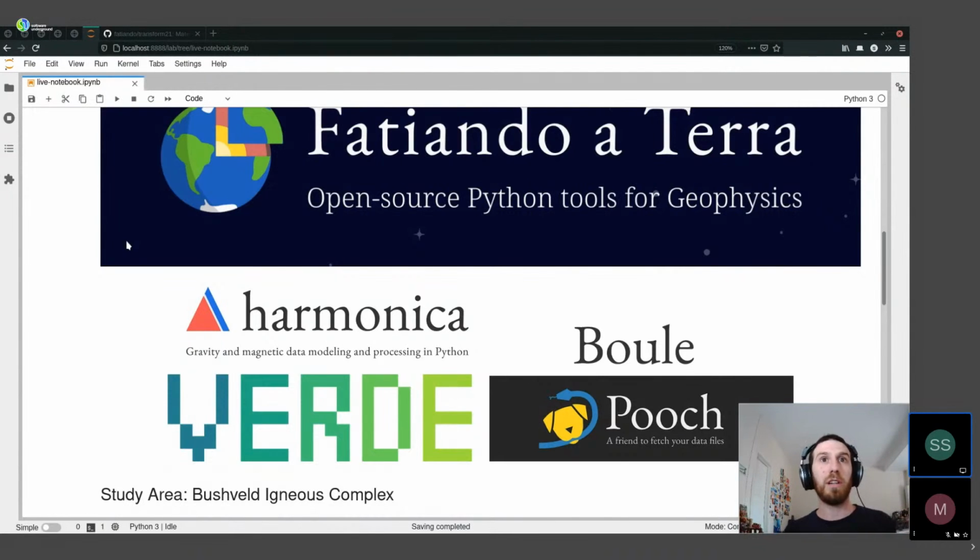And you can see a tutorial on Verde that happened last year in the Transform 2020. So if you want to take a look at that, you can find it on the Software Underground YouTube channel. And finally, but not least, we will use Pooch, a little library from Fatiando that lets us download or fetch, as we like to say, all your data files that are stored online. So we will use that for fetching all the data files we will use today. So you don't need to download anything by hand. We will just do that in the code.